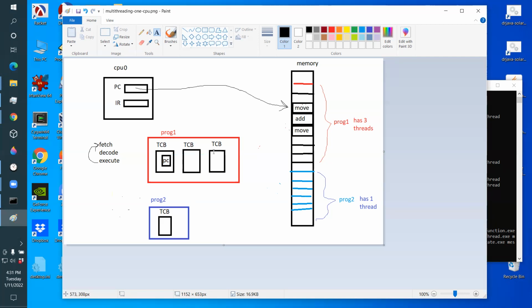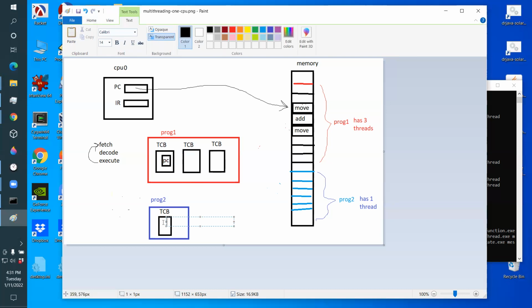Now, at some point, the operating system might switch to this thread control block. When it switches to this thread control block, it's actually running a different program. By having 3 thread control blocks tied to this one program, this program can have 3 threads, even though there's only one CPU. And in total, I can have 4 threads, even though there's only one CPU.